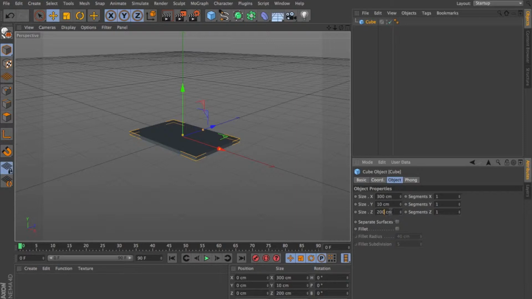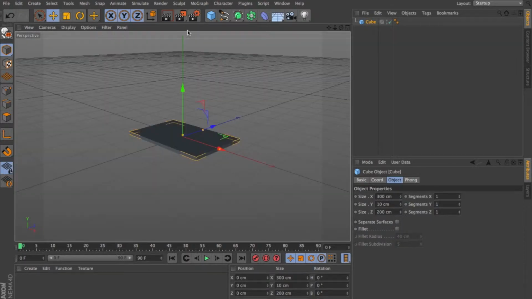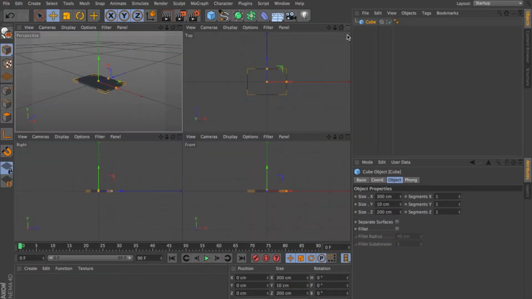Let's see how the viewports work. If you click on this icon, you will have a full screen mode of the perspective viewport. If you click on it again, you will have the four viewports. You can do this on any of the four viewports. If you click on the move icon, you can move the object. On the zoom, you can zoom the object. You can also rotate the view of the object. You're not rotating the object, you're only rotating the view of the object.